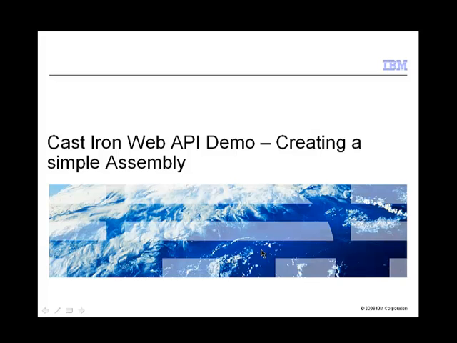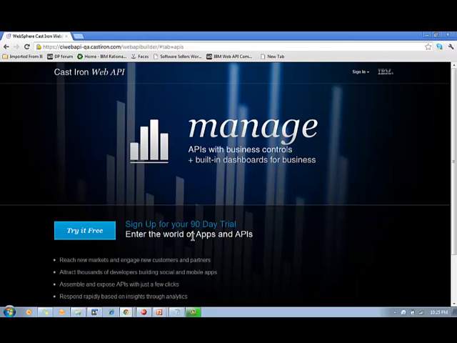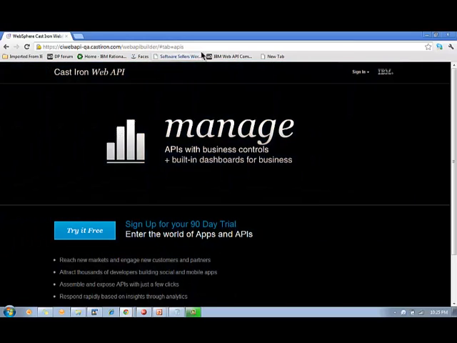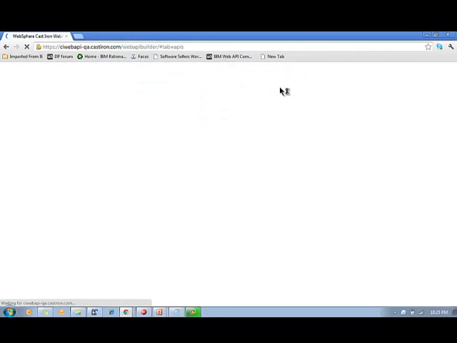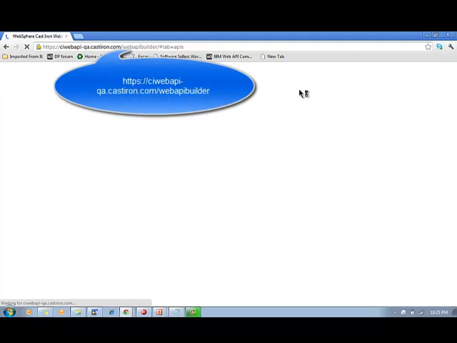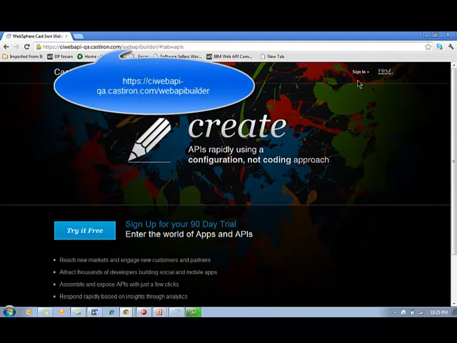Let us now begin the Cast Iron Web API demo. In this demo, we are creating a simple assembly. To start, we need to log in to the Cast Iron Web API website. You sign in as your administrative user.